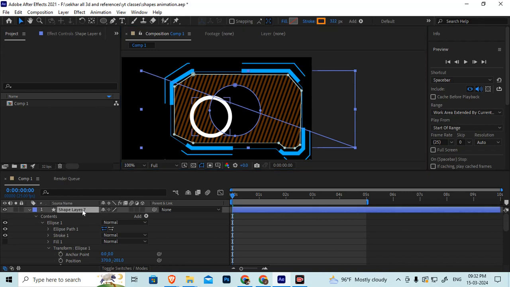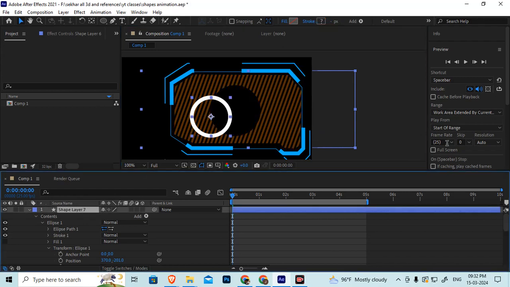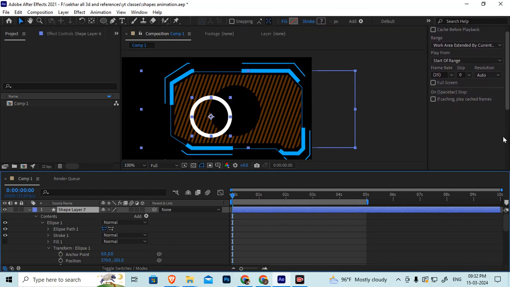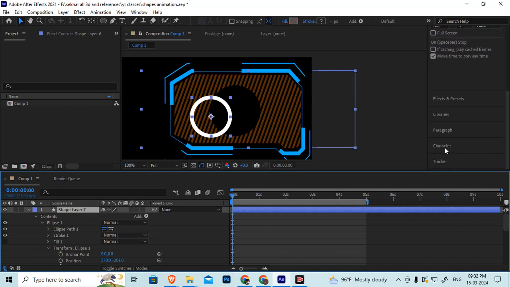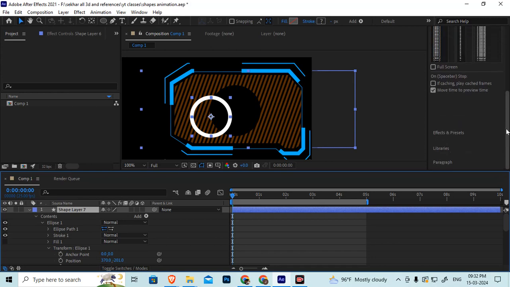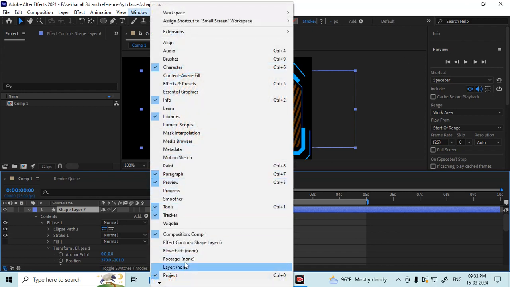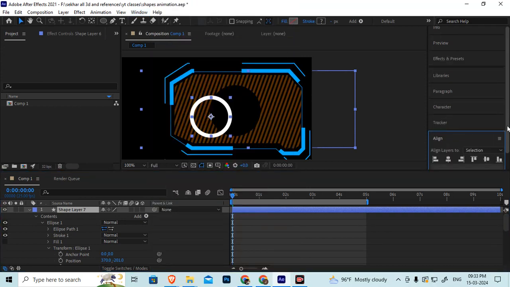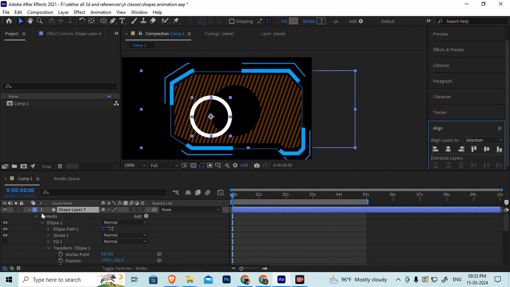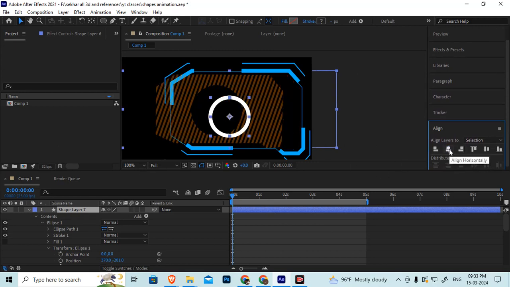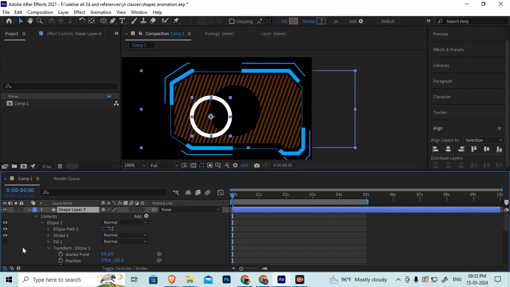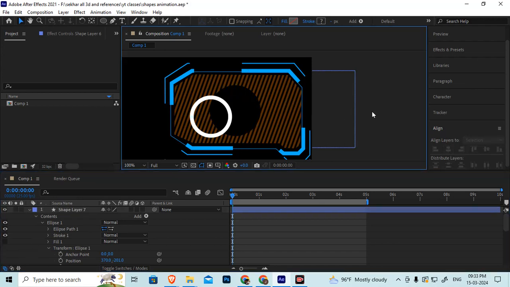These two. Okay? Now here we have the alignment options. At this location we have the alignment option. If it is not displaying, come to window and here just check out align. So whatever I selected, it will move to the center exactly. See? But both are coming and matching at the center, but this one only should go and match with this.